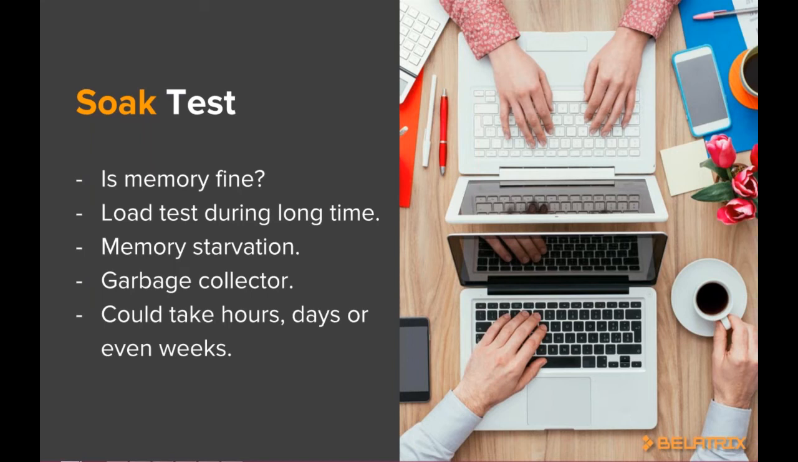For example, I start a test Monday in the morning, and then we run the script for the whole week till the next Monday. So we need to monitor and evaluate how the memory is going, how the garbage collector is going, or maybe whether there is memory starvation or not.